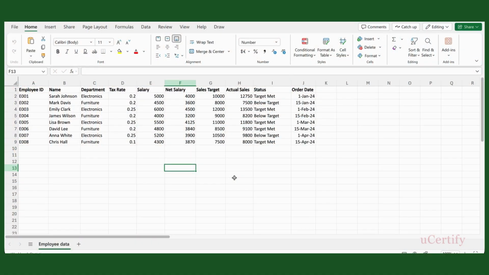In this video, we will learn how to create a dashboard in Excel by combining pivot table, pivot chart, slicers, and timeline all on one sheet. Let's begin to learn Excel dashboard. Let's create our dashboard step by step.